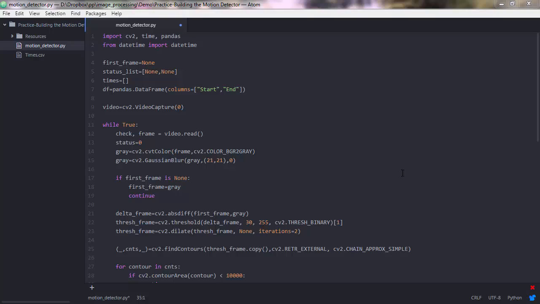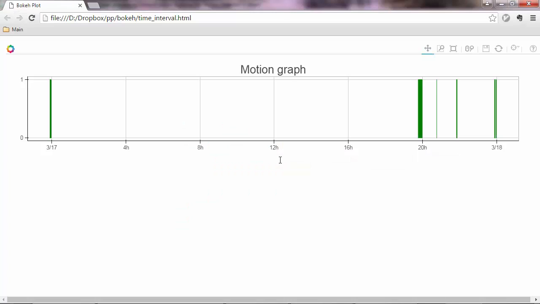Hi and welcome to this new lecture. What I'll do here is give the final touch to our motion detection program. Specifically, I'll build a plot using the bokeh library where I will visualize the times that the object enters and exits the video frame. And the final output will look something like this.